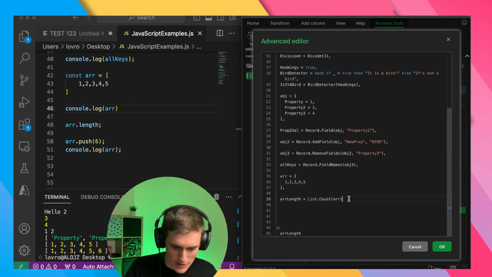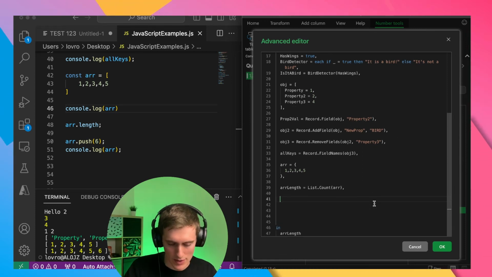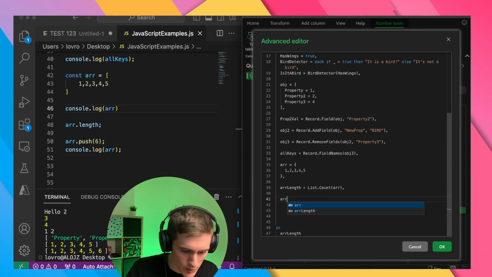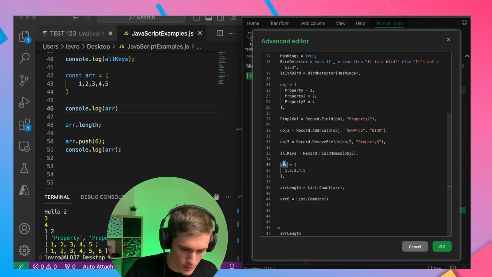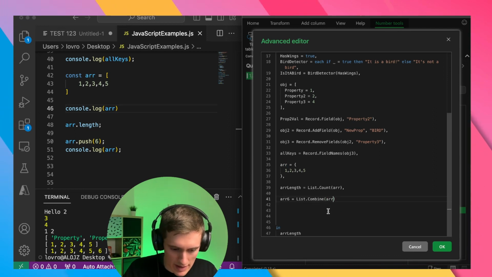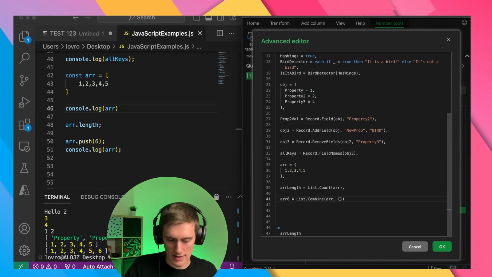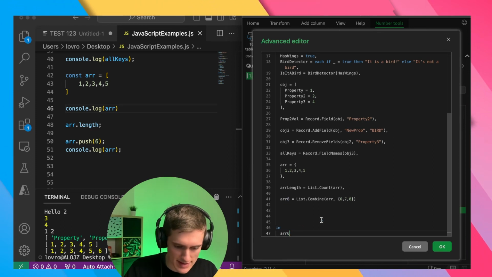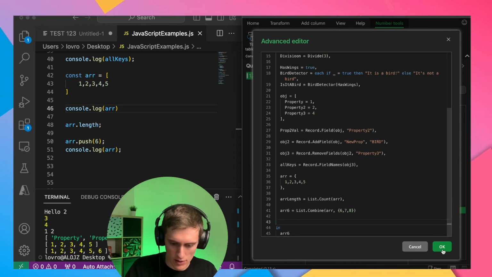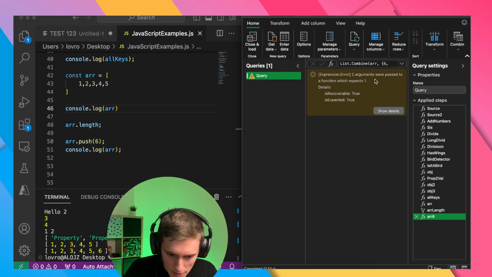And to do that, you can use a method which I mentioned for records, but it's actually also useful for arrays. And you can do array 6 equals to list.combine. And let me specify, so array, this will be the first list, and then I can add one more element by creating yet another list, and this one will have 6, 7, 8, and I can just return this array 6 down there after in, click on OK, and all right, so 2 arguments were passed.